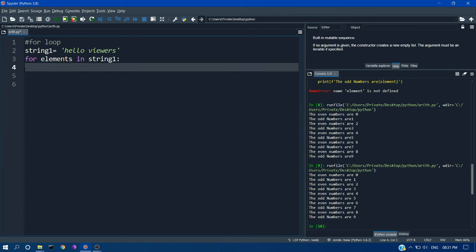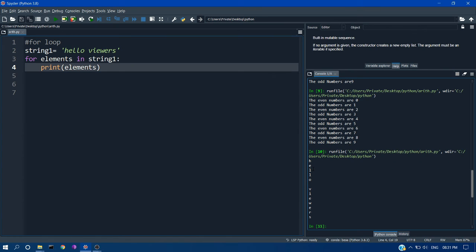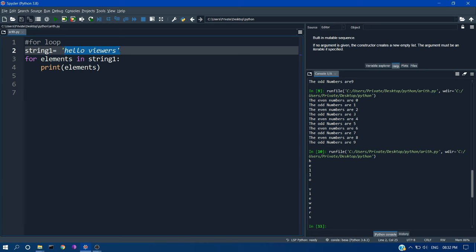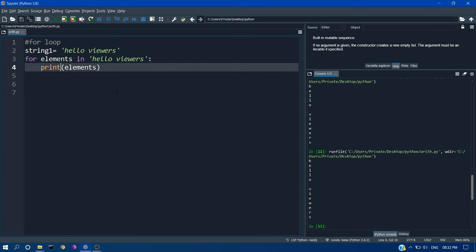I just want to print the letters, print elements. So if you run this, you can get all the elements in the string. You can see it starts iterating from H and ends at S. Also, instead of using it here, you can just use it here directly. If you run now, you can see the same result.